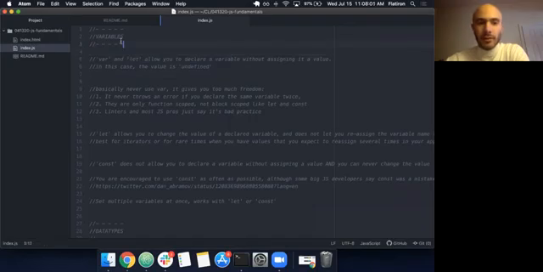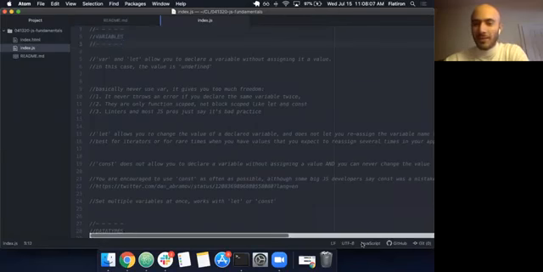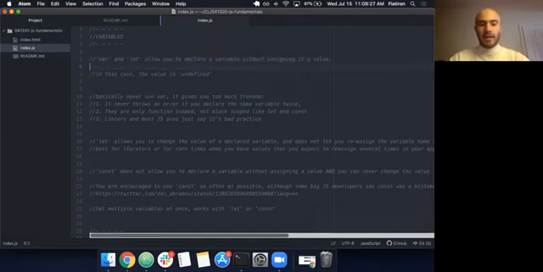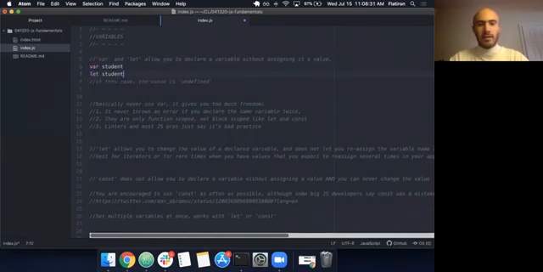So variables in Ruby or JavaScript. Wait, I'm sorry, I didn't pause for questions. Any questions? No? Okay. So var and let are two ways to define variables, and they allow you to declare a variable without assigning it a value. That means I can say var student and let student2.